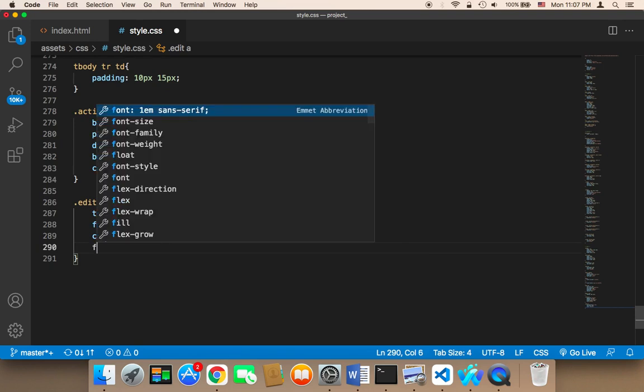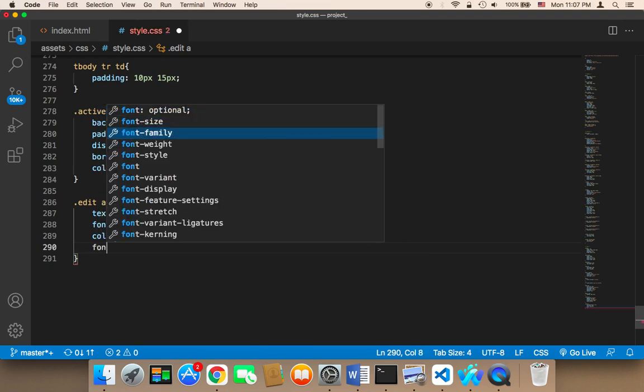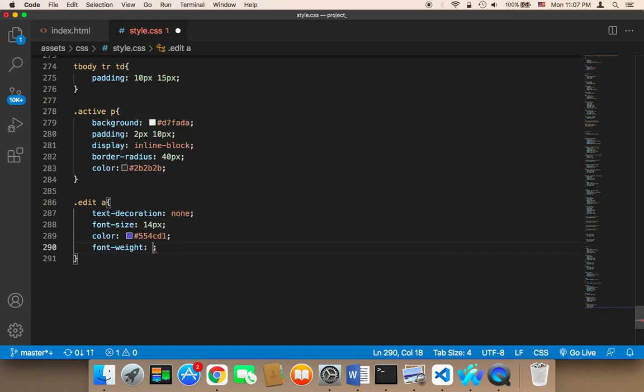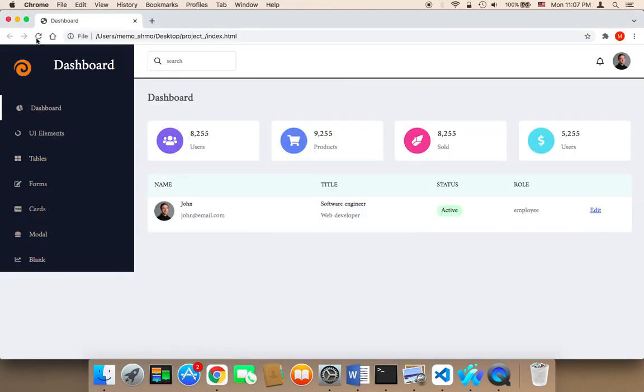The font weight is 600. So this is for the a tag, that's the button. Let me now save and refresh and show you how this would look. As you can see now, the color has been changed, and also the line below the word has been removed.